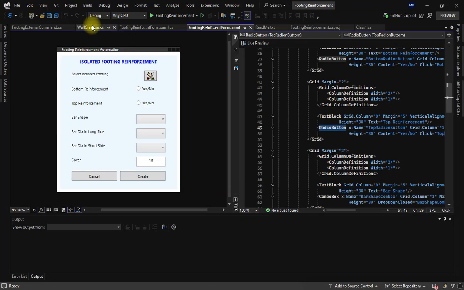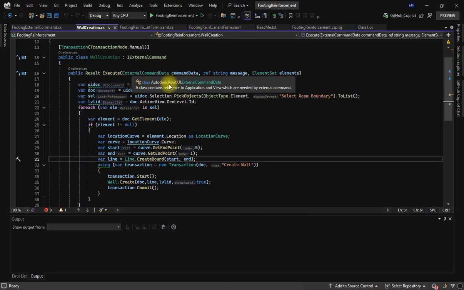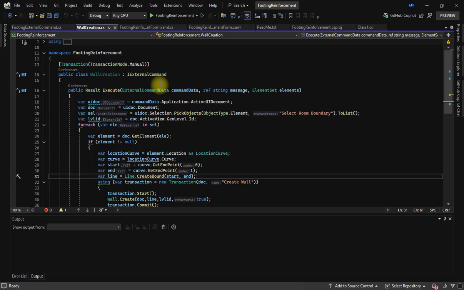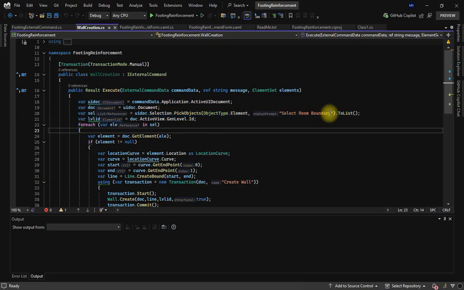So, how did I try to automate this process? First, I pick the element where I want to create the walls. This time it is the room boundaries. Okay, and I get the active view's level ID, and I generate their level IDs.